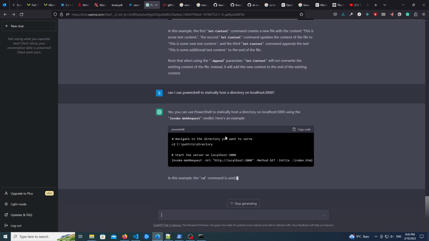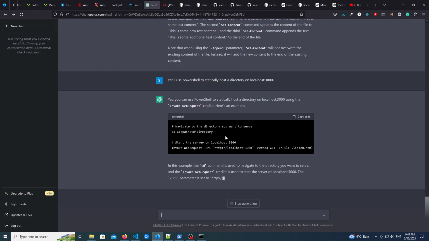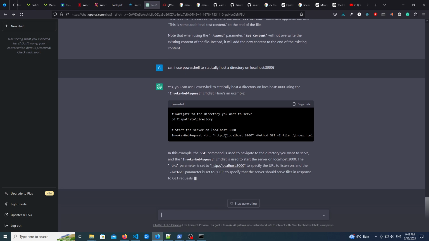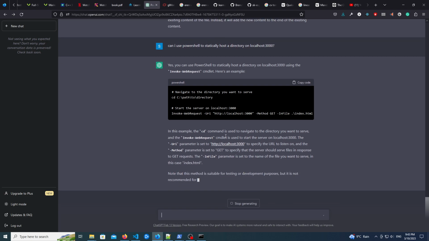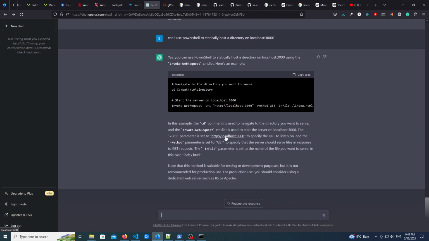Let's see, Start the server. This is used to navigate. You want to serve and use it to start the server. The URI parameter is set, and so the server should serve in response to GET requests. Yeah, that makes sense. That's what I want to do. Note that this method is suitable for testing, but is not recommended. I know it's not, and that's fine. And that's okay. And that's all right.